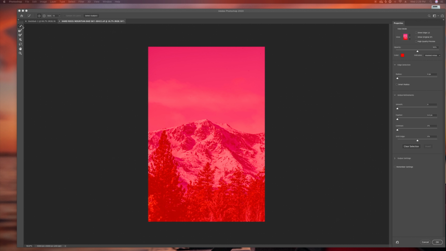And at that point you're going to go up to your Quick Selection tool, click on it, and you're going to start painting away the foreground. This is what you want to keep in the picture. Depending on the speed of your computer, this may take some time.